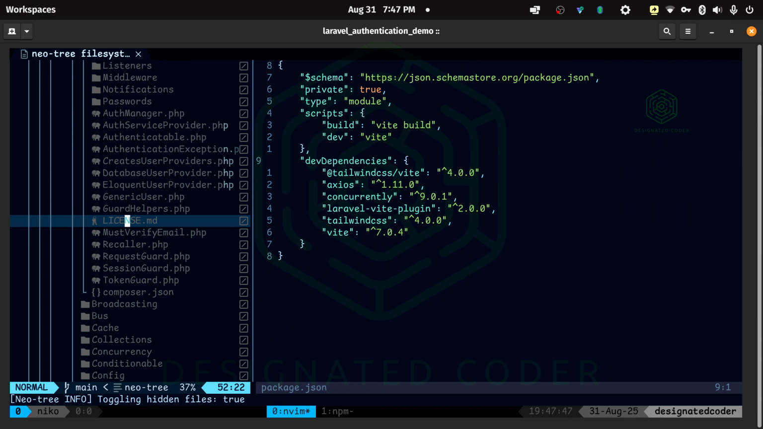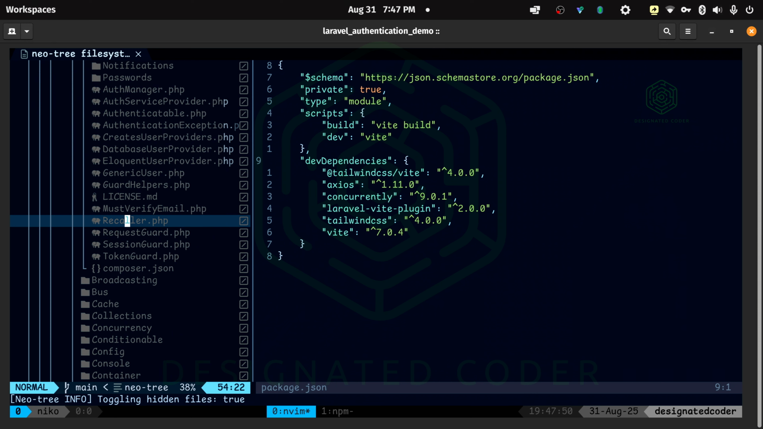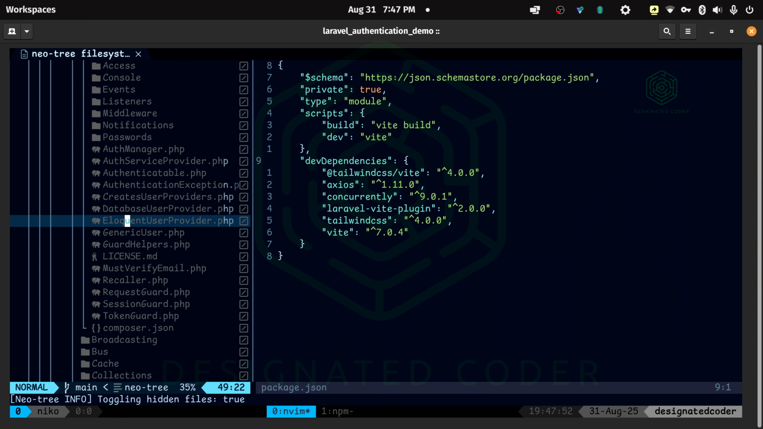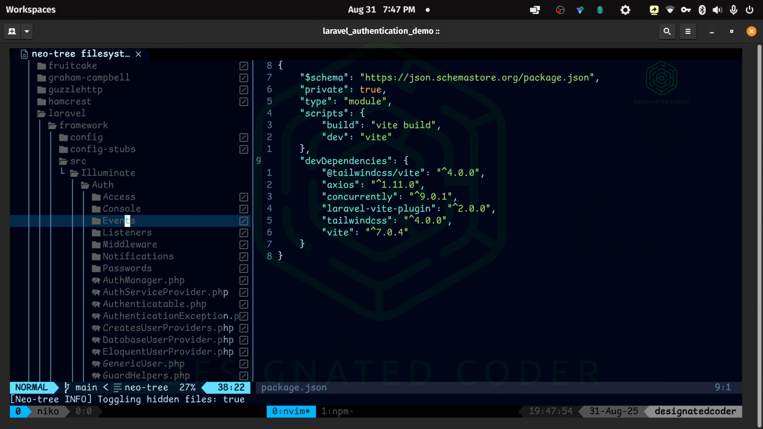We have must verify email, we have the session guard, token guard, generic user, and these are all things that we can use to create our own setup for authentication. And that's what Jetstream did, that's what Breeze did, and that's what all of these other packages that include Laravel's default authentication system, that's where this stuff is coming from.